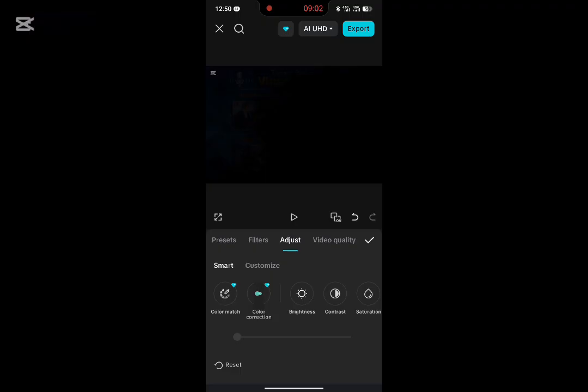You can adjust the color match. You can adjust the contrast. Can you see the contrast here? You can adjust the saturation. You can adjust the brilliance to make it more brilliant. So this is it. You can adjust the clarity. You can adjust the HSL.